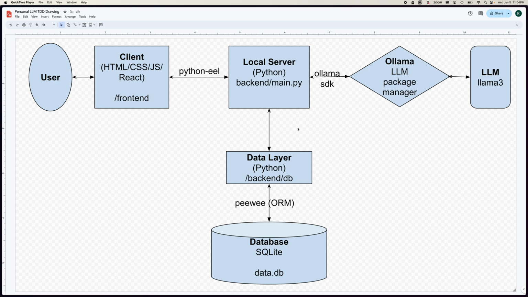But one day I wanted to update this. You'll have this drawing here. It's an update of what we have so far. Right now, the end user is still, of course, the end user, and you're still seeing a client that's using the HTML, CSS, JavaScript, React technologies, the front end technologies. That code is in the front end folder.